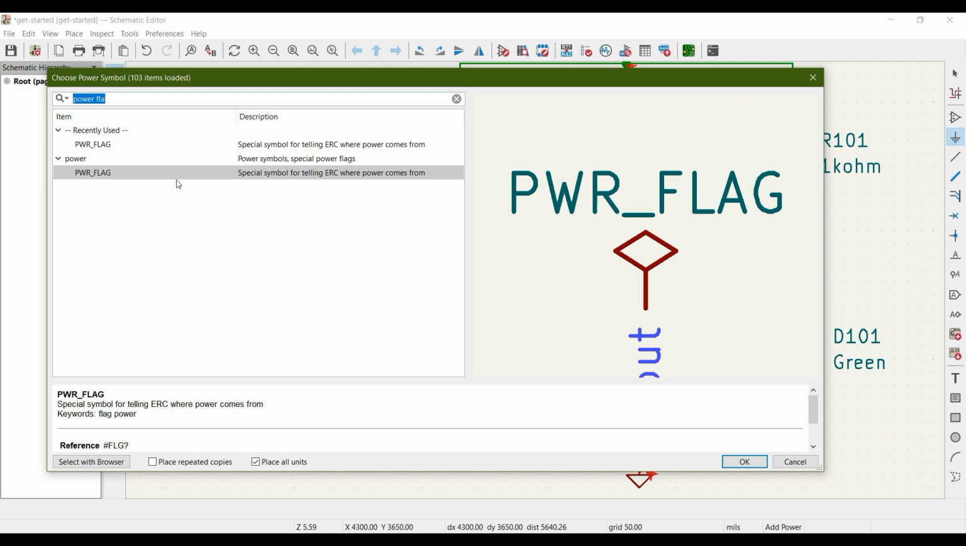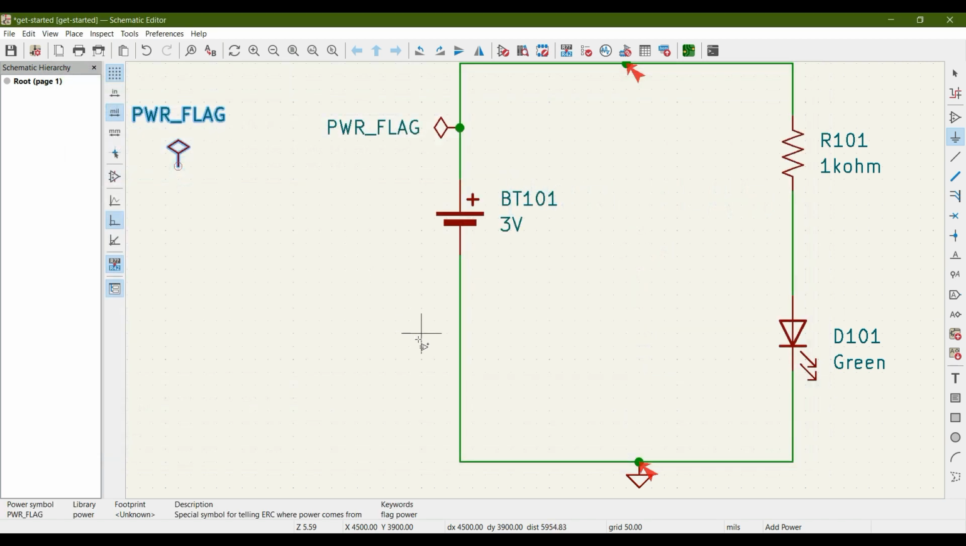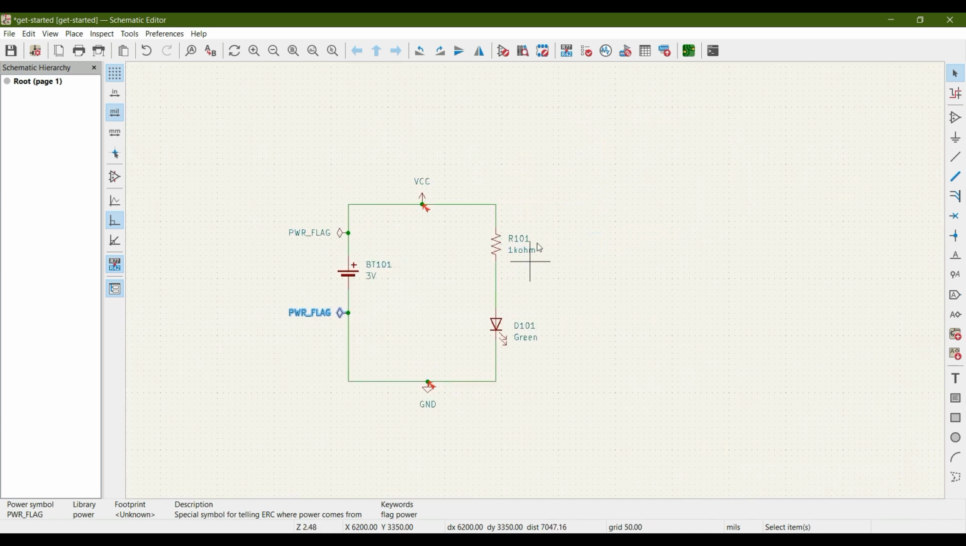Double click over here and I just dropped this over here. Let's select it, hit M to move, R to rotate, and place it over here. So we have added power flags.